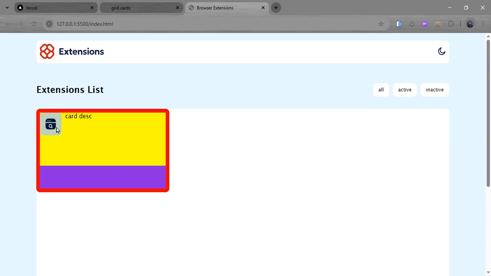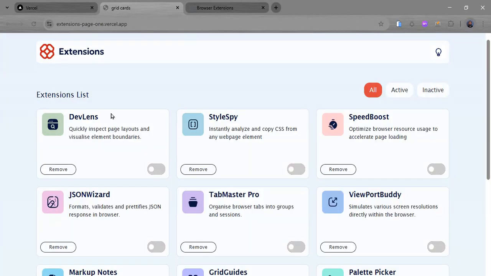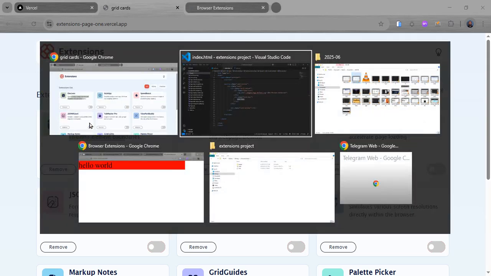Our icon has been introduced. Now in the card section, we have dev lens at the top and quickly inspect text at the bottom. Already, like I said, the natural flow of block elements in a browser is top to bottom, right? So inside here, we don't need to display anything to be flex. We need to just put in our content.